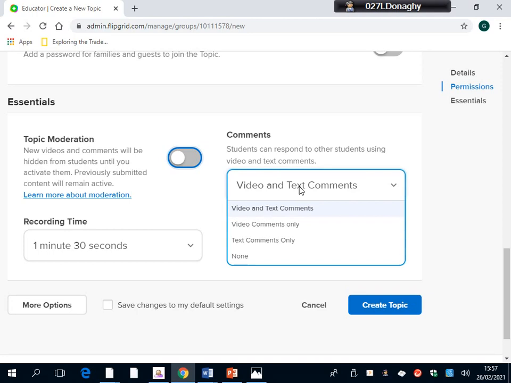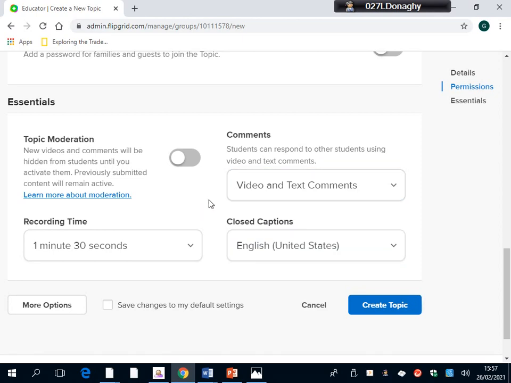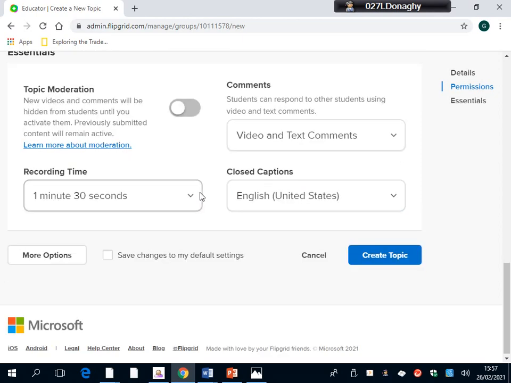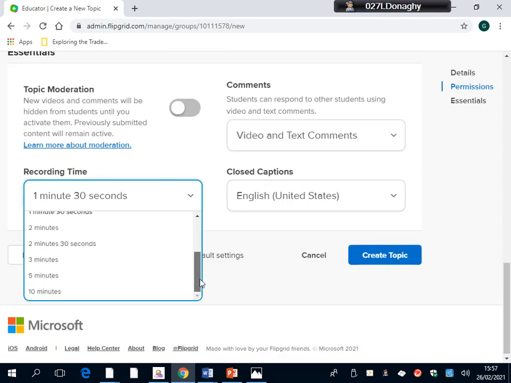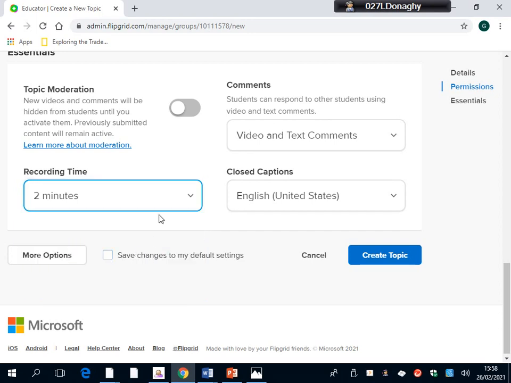Keep that selected. This means that the pupils can respond to each other via video and text comments, or if you wanted to select only one of those, you could do that, but I think it's best that they have the option to do either. This you'll probably want to change depending on your assignment, so the recording time. So if they're only asked to give you 3 facts about Brazil, you don't want them taking up kind of 10 minutes, because that's 10 minutes that you're going to have to sit and watch it. So you might just want to do 2 minutes.